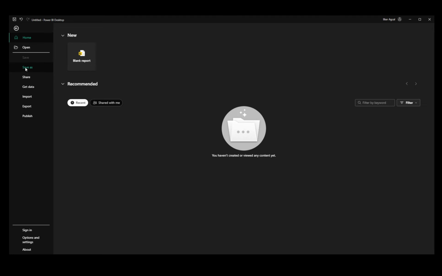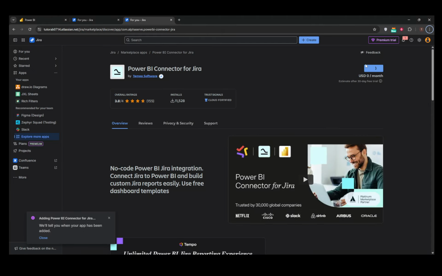I hope this guide simplifies the connection process for you. With these steps, integrating Jira with Power BI should become a straightforward procedure, allowing you to harness the full power of your data analytics capabilities.